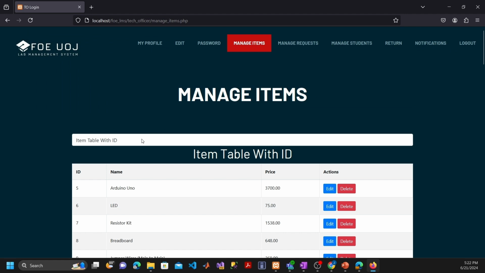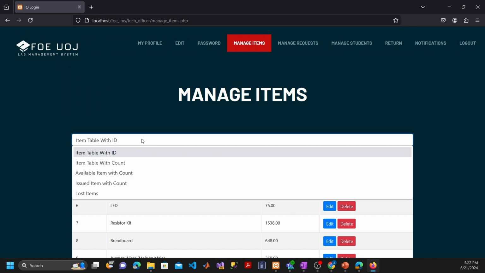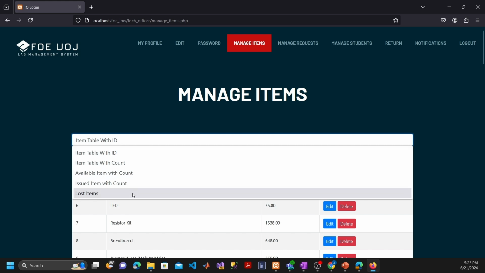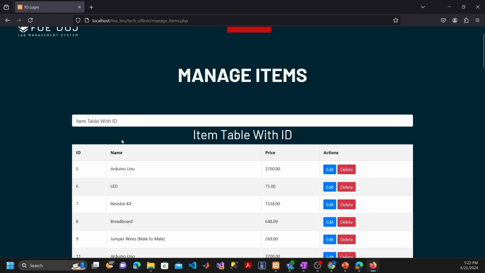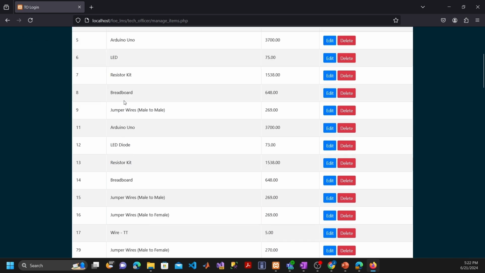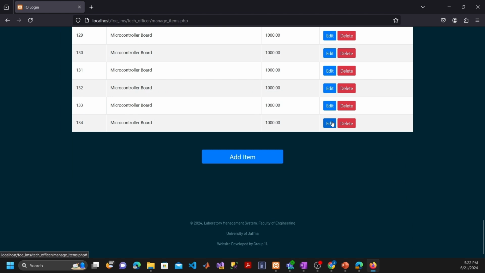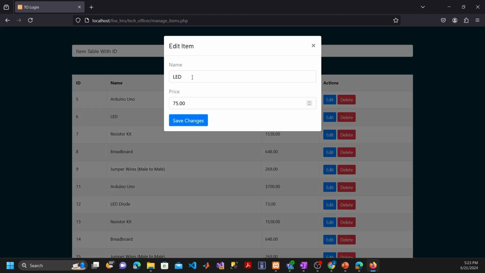Now let's move on to the next page, manage item. Here we have a drop down list. In this list we have 5 options: item table with ID, item table with count, available item with count, issued item with count, and lost item. In the item table with ID, all the items will be displayed here. So we can edit and delete. I'll edit this one.